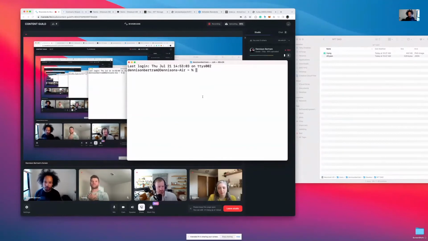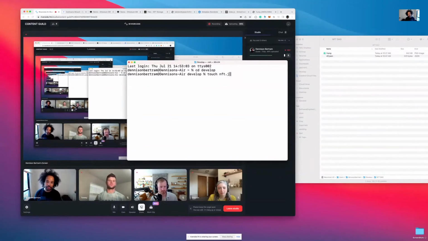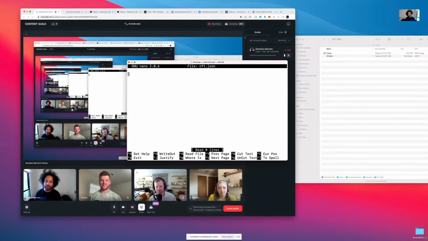Right, so in our case, because we're on my computer, I'm just going to cd to my develop folder. That's where I do all my developing. And I'm going to make a new file. I'm going to do touch NFT.json. You got to touch it, that will create the file. And now I'm going to do nano NFT.json. And we get this really old school super hacker editor window here, right?